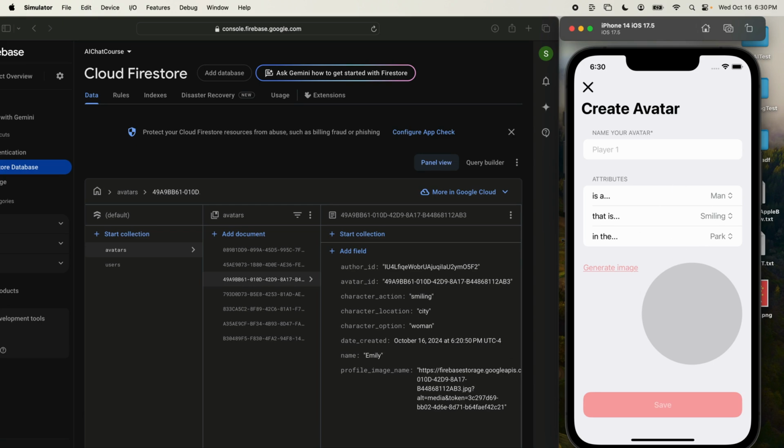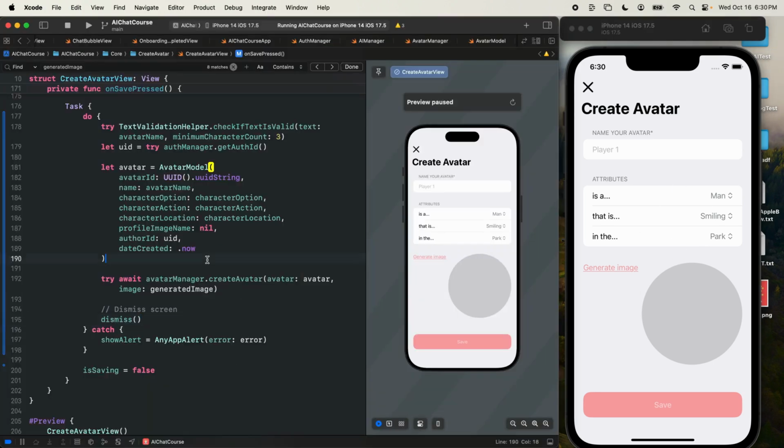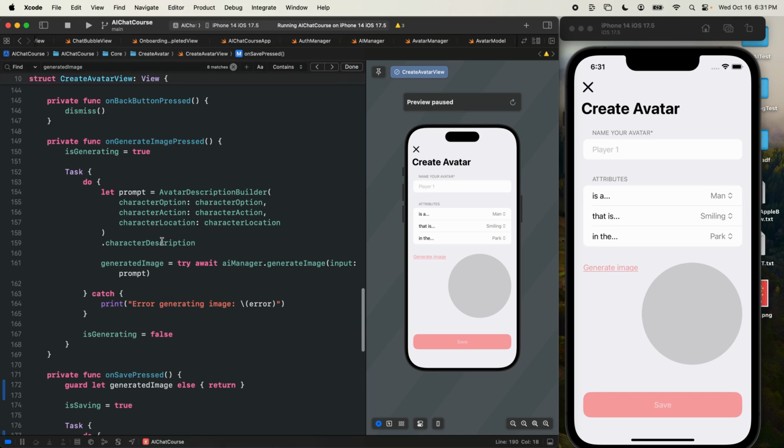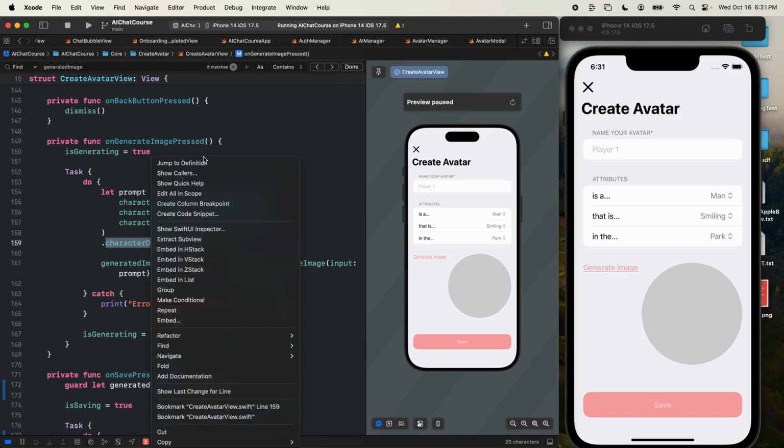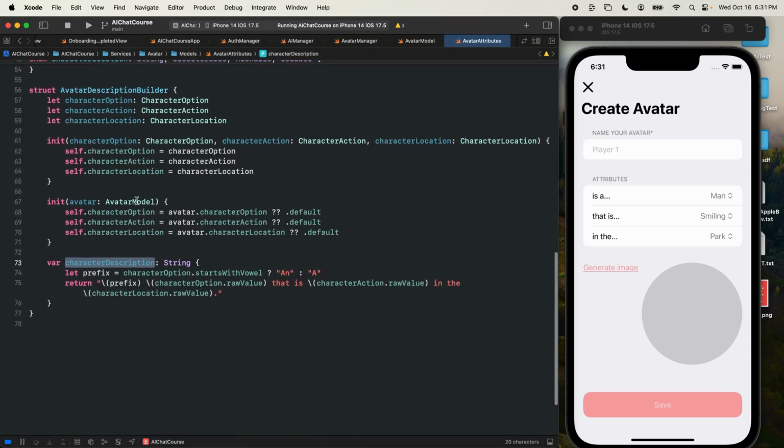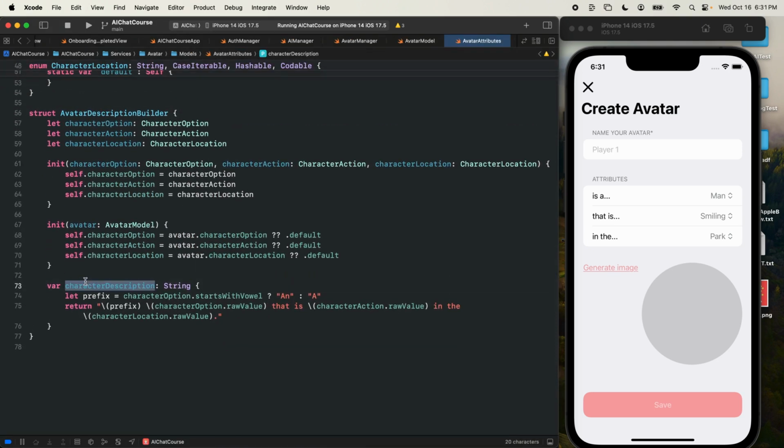This is very easy to tweak. Remember that all we did was use the character description right now, but you can very easily jump into here and maybe create another variable called AI prompt. Maybe you add more information. Maybe you add in the name here. Because right now we're not actually sending the name to the prompt. We're just sending a dog that is walking in the park.